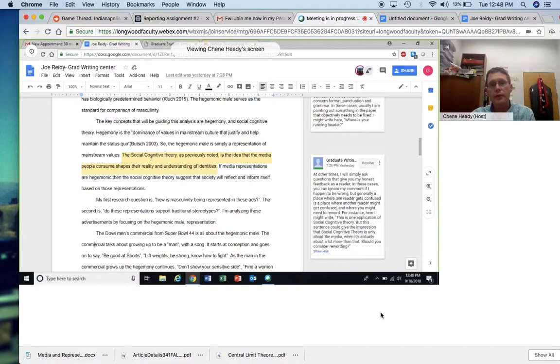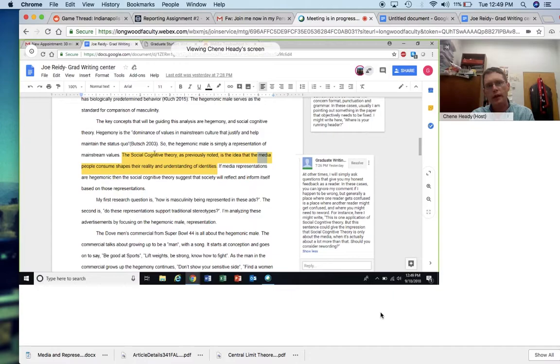This sentence says, "So social cognitive theory, as previously noted, is the idea that the media people consume shapes the reality and understanding of identities." So here I posed a question that media, as far as I understand it, might be one application of social cognitive theory, but social cognitive theory, I think, talks about a whole lot more than media.